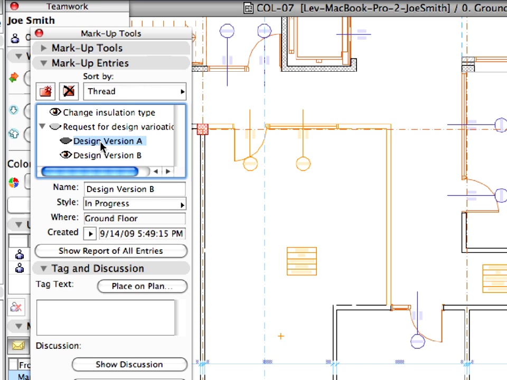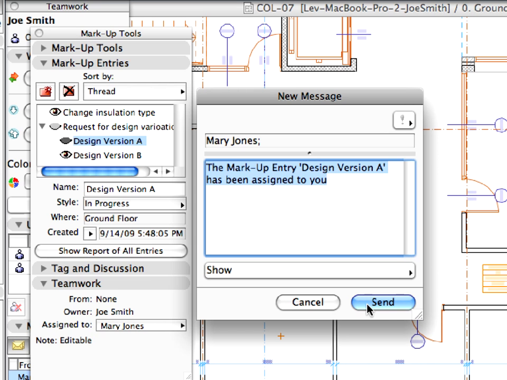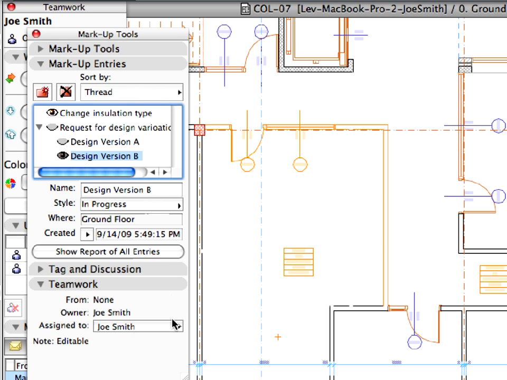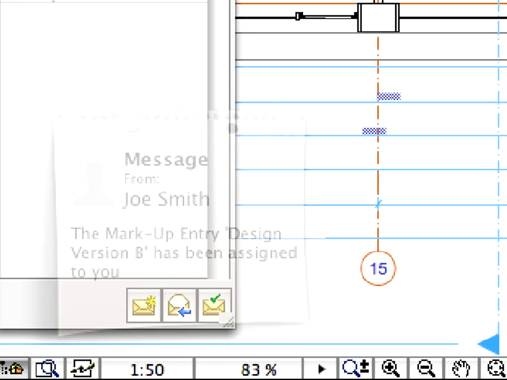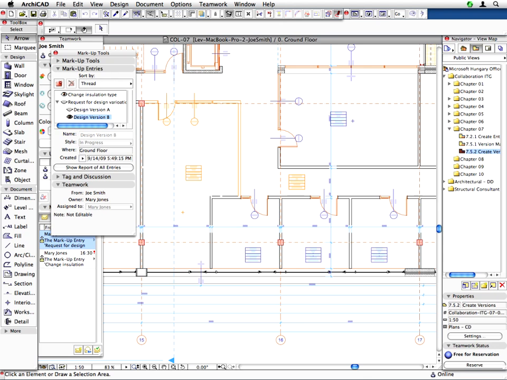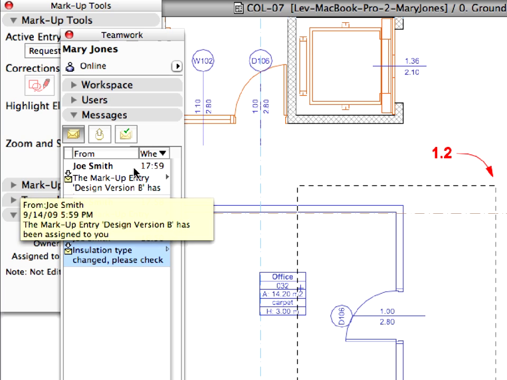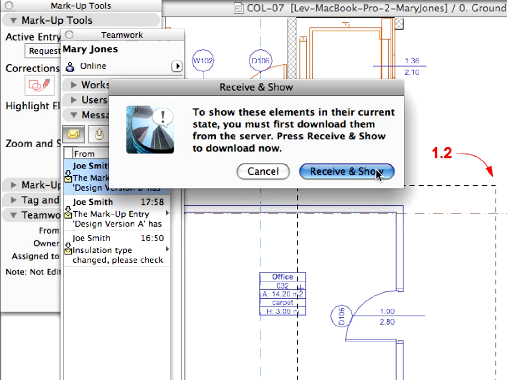Assign both A and B versions to Mary Jones. In each case, select the entry and select Mary Jones from the Assigned To drop-down list of the Teamwork panel. Switch back to Mary Jones's instance of ArchiCAD. Right-click on Joe Smith's message in the Teamwork Palette's Messages panel and click Show. Then click Receive and Show in the appearing dialog to receive the changes.